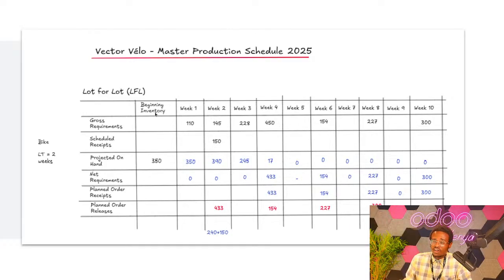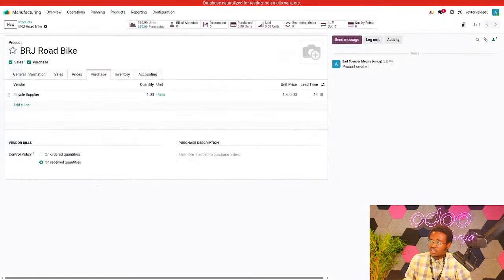So as you have been following, we have our beginning inventory of 350, and then we have the different periods, and you have the different market demands during the periods. And then you see down here the amounts that need to be ordered and when they need to be ordered. So let's go back to our DB and let us try to replicate the same.